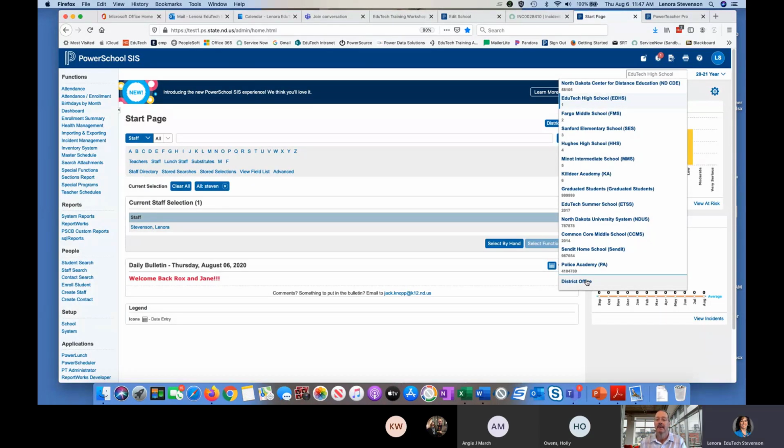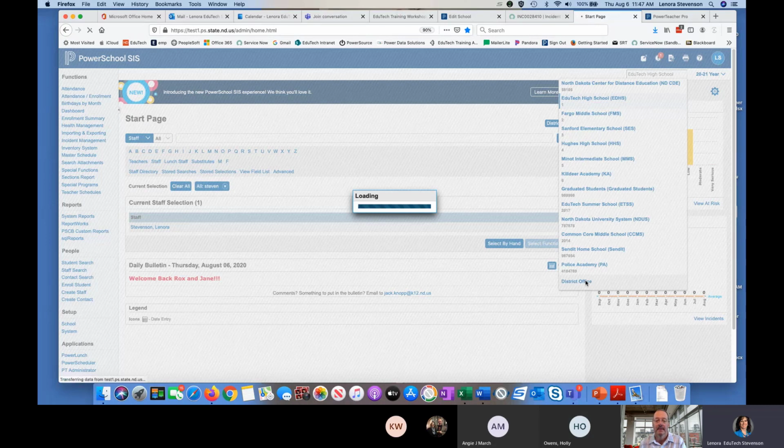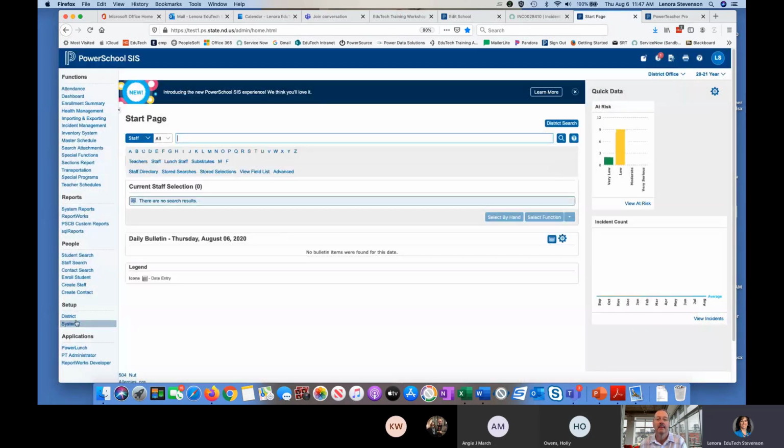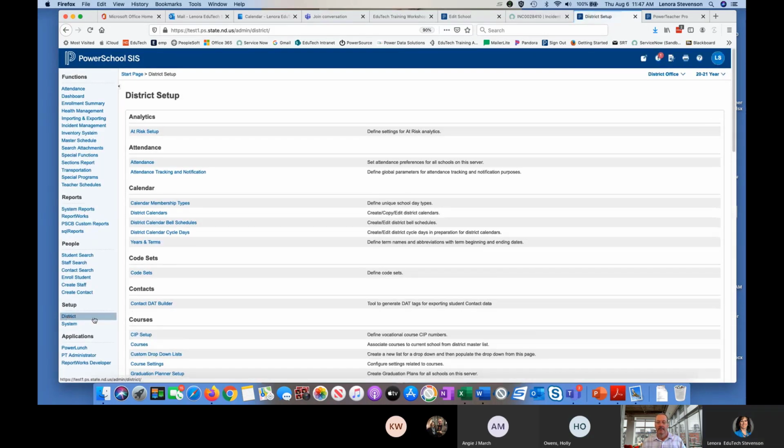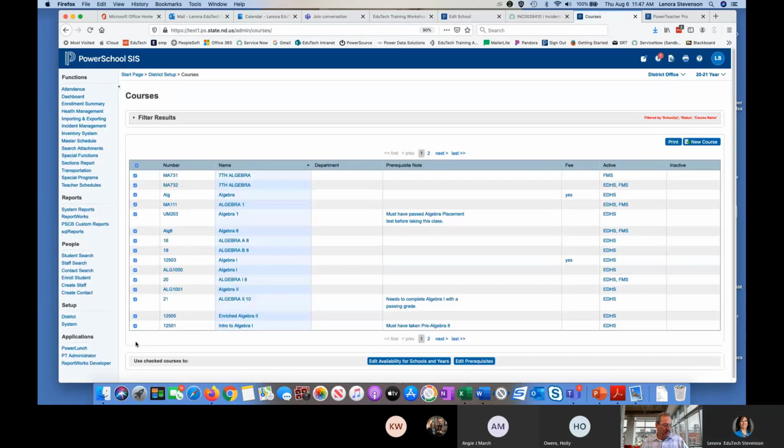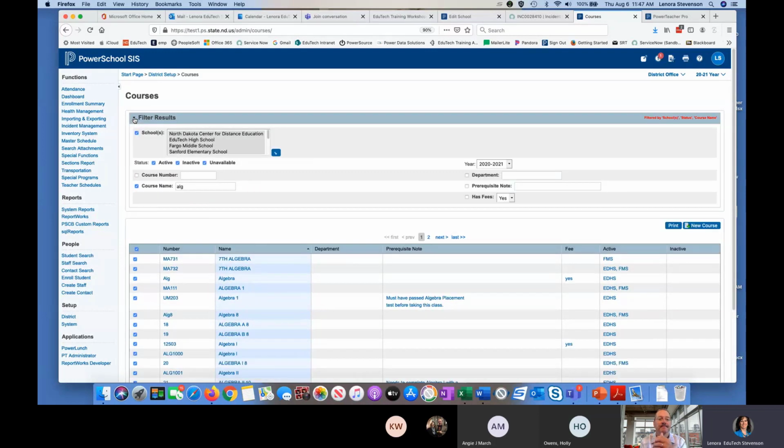Okay, I'll be quick on doing courses. If you can, go to the district office because you always want to look there. I'm going to click on district on the left and then look at courses. This usually is not open, but it really should be. Before you add a course, it's sort of like a new student. You always want to check if there's already something available there. So we want to make sure we check the active classes, inactive, and unavailable.